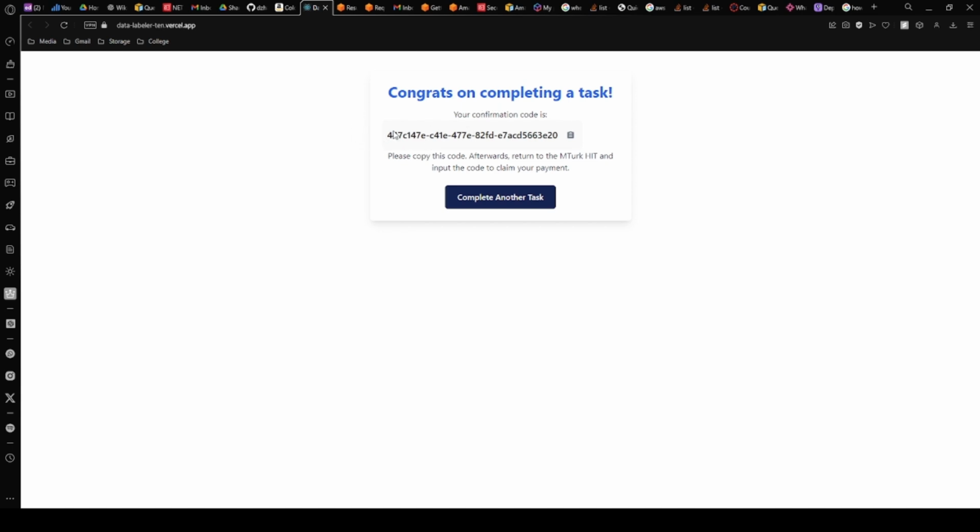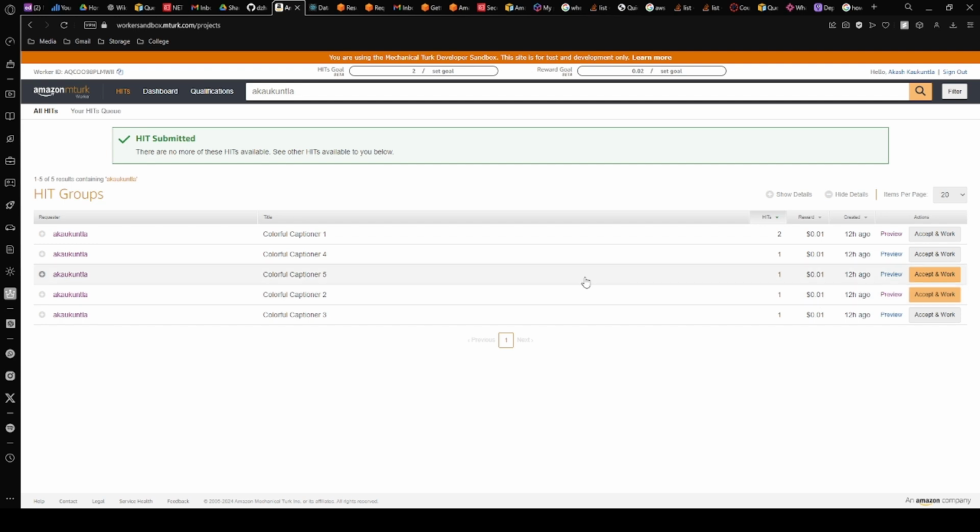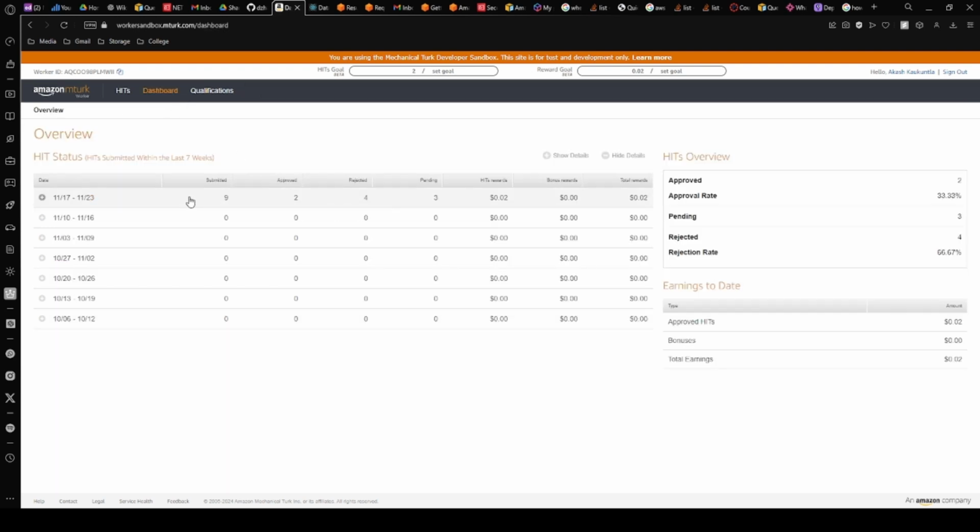Now that I completed the task, I can copy this code, go into mTurk, put this code in, and submit my task. And it says HIT submitted, which is good. And then after about 5 or 10 minutes, it should show up as approved for the task in your dashboard.